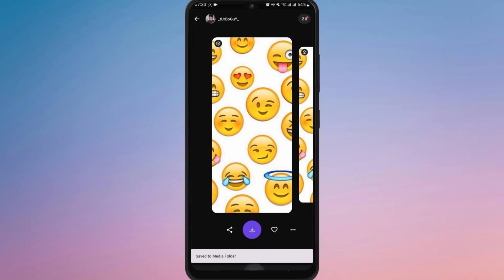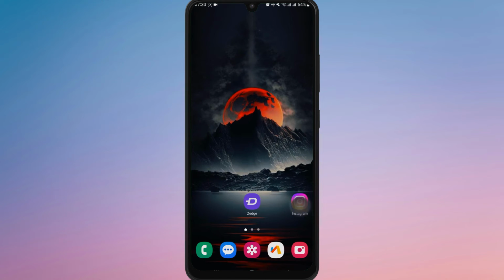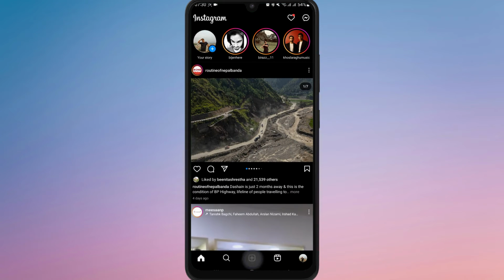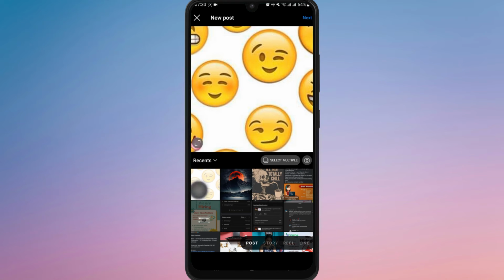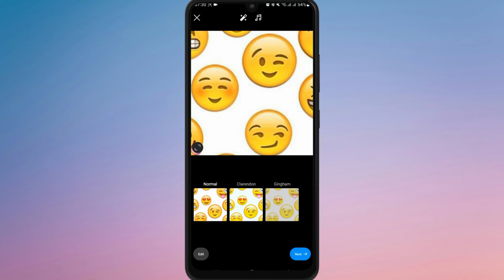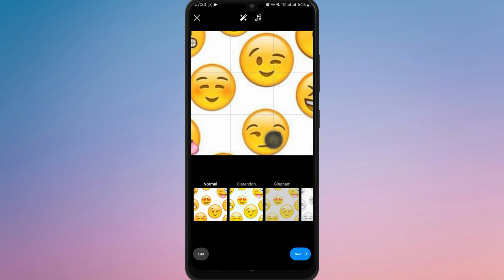To use this as a sticker, open any app that allows image sharing or editing like WhatsApp, Instagram or photo editing apps. Import the image you downloaded from Zedge. You can then resize it, place it on background or add it to a post or story like a sticker.